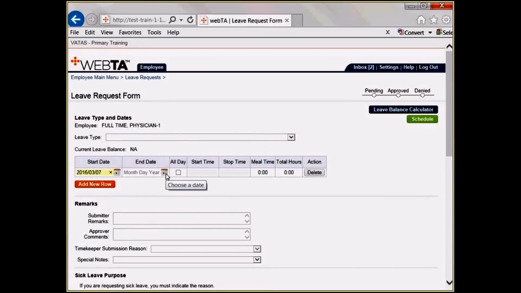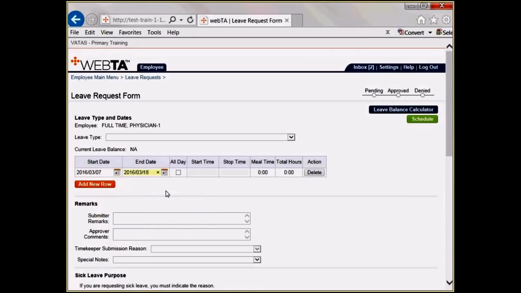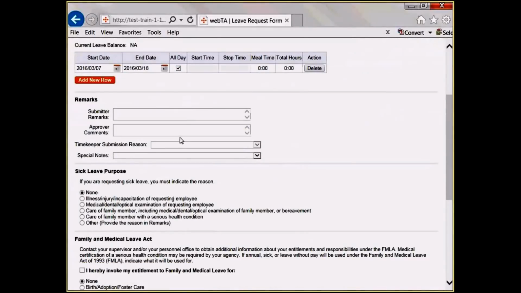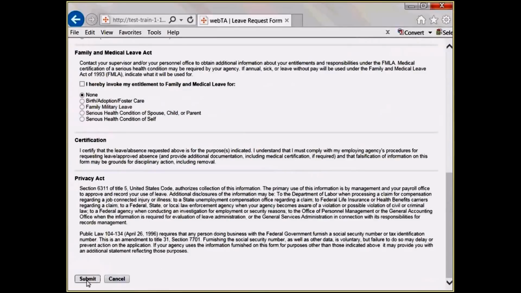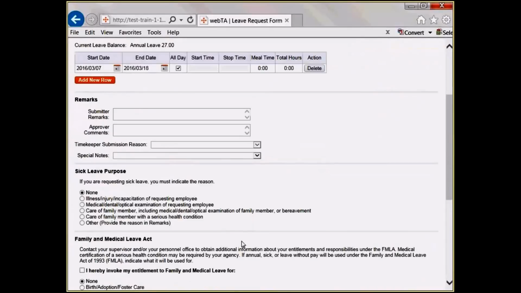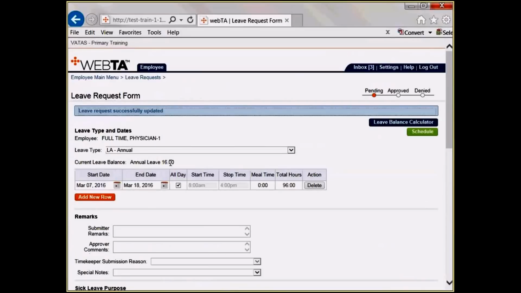And we're doing 2 full weeks. So we're going to go to March 18th. If we click the all day button here, we're expecting it to be 80 hours, because it's 2 full weeks, because we don't get charged leave on the weekends. So let's click the all day button, scroll down, and hit submit. Alright, and we have 27 days. Notice that now it's for 96 hours.